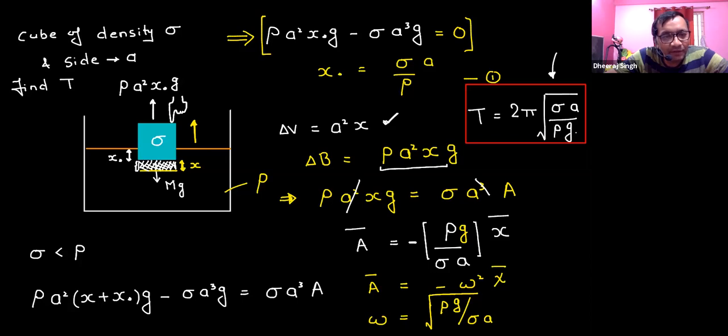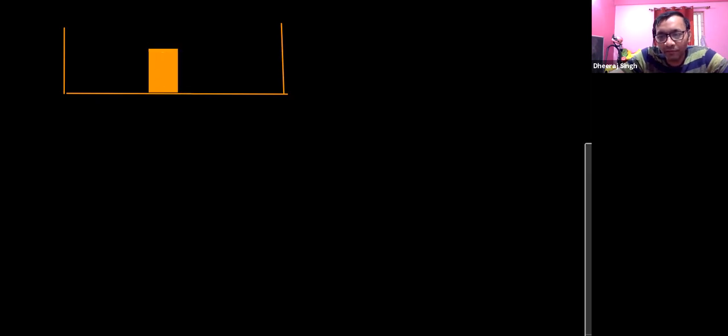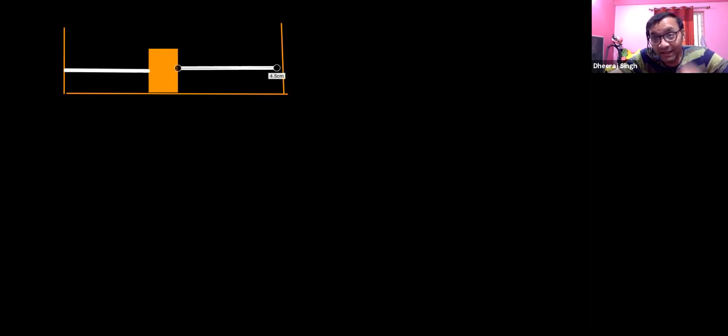If we have string instead of spring, will there be SHM? Dekho, the string should be elastic. Then only you may have SHM. Elastic string is different from spring, because when you stretch it, it behaves like a spring, but it can't get compressed. Tension will become zero. So string is a little tricky to deal with. If you have this kind of situation, one elastic string from this side, and one elastic string from this side, one string should always be extended, then only it will be an SHM. A single string like this won't create an SHM.